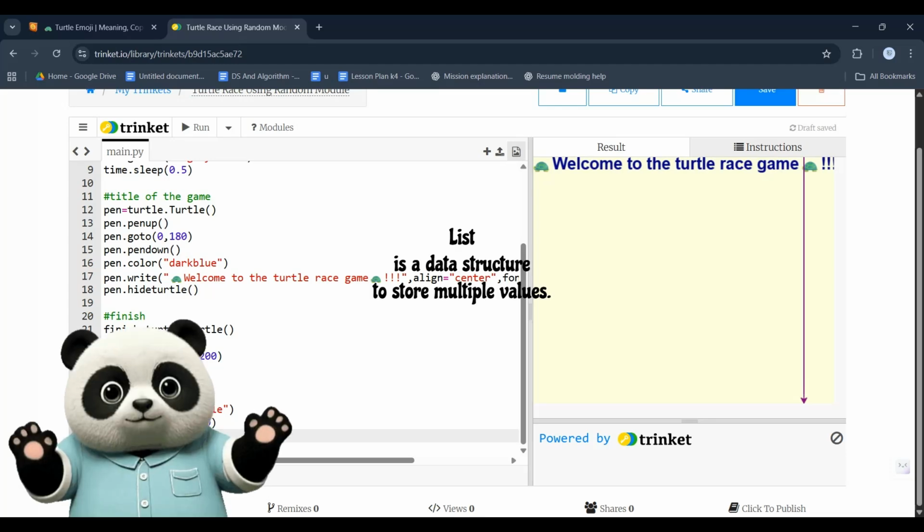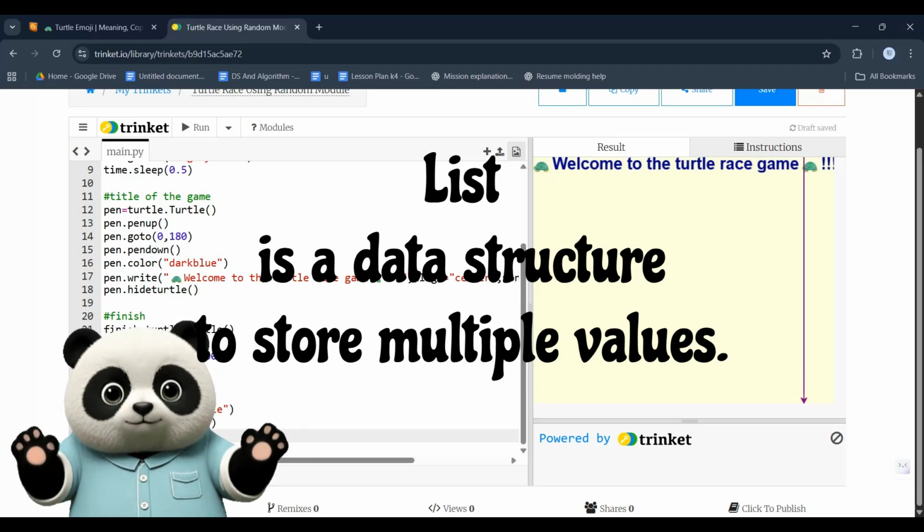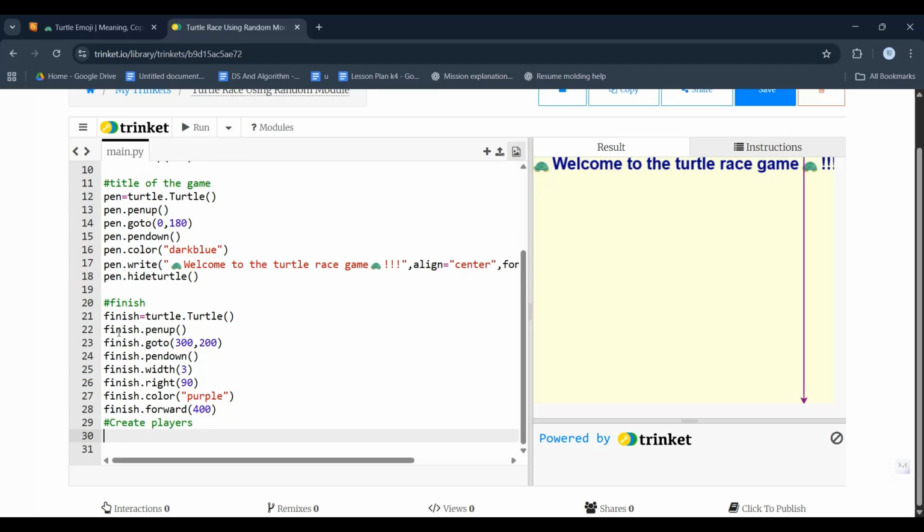Now list is a data structure that helps you to store multiple values in a structured manner, right? And you are able to access it using the index numbers. Now here, I'm going to use the same concept. I'm going to say create players. Now here, as I said, we will be giving different colors to the player turtle, right? So for that, let's create a list named colors. Once that is done, I'm going to write the name of the color.